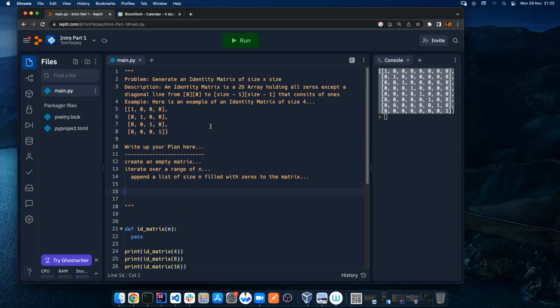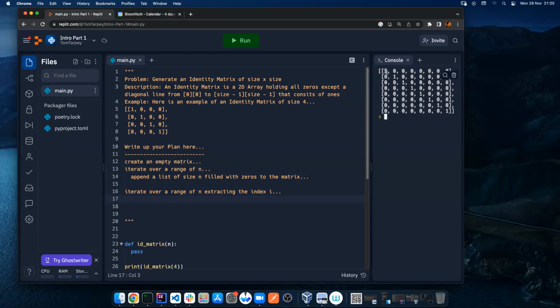So let's say we then iterate over a range of n. In doing this, let's say extracting the index, I will say i. So now I can refer to each of the indices as i. So the first iteration of it will be 0. Now remember, we want to put 0, 0. We want a 1 there.